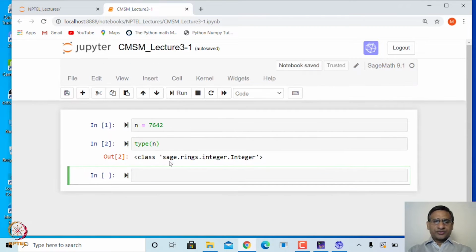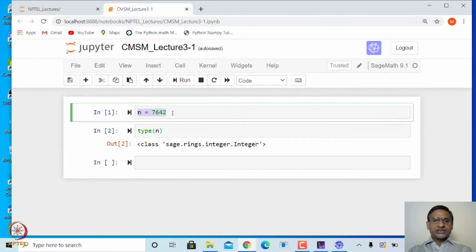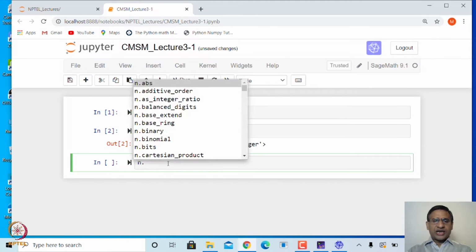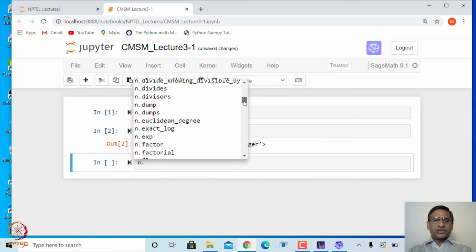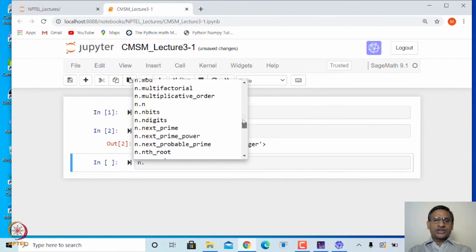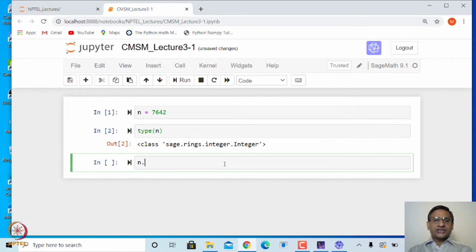Now all the methods that you want to apply on n can be obtained using the dot tab operator, because as I said, this SageMath is Python based, so all the functionality of Python will also be available here. So if I say n dot and then press tab, you will see all the methods that can be applied to this object n. So for example, you can go through this list and explore maybe a few of them.